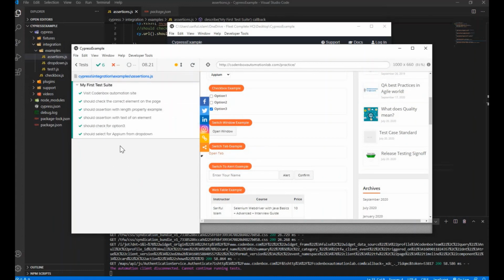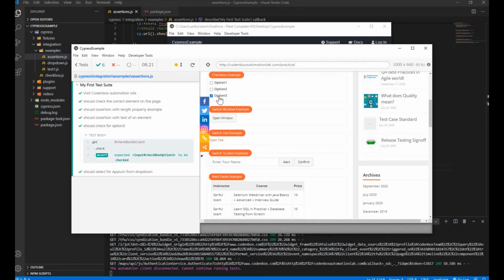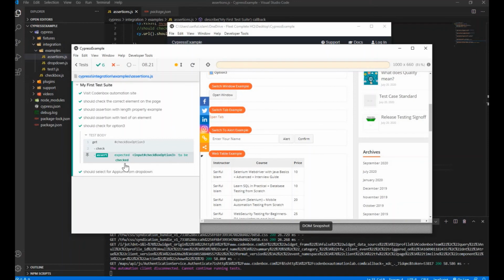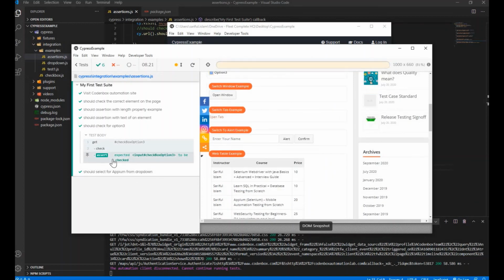So let's check the last couple of options, because we already covered, I think, the top 4 of them. So it was should check for option 3. In the checkbox, we selected option 3, and we confirmed whether option 3 was checked or not. And this code confirmed it, and you can see in the output it was checked, and it also says the assertion passed. So it means the option 3 checkbox was checked.